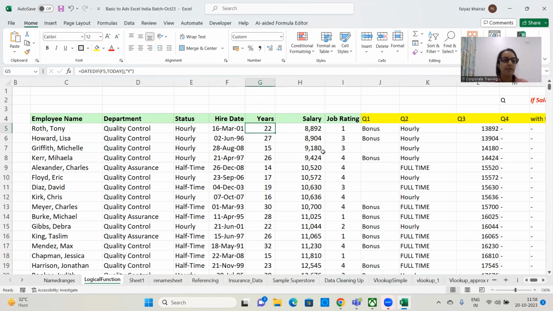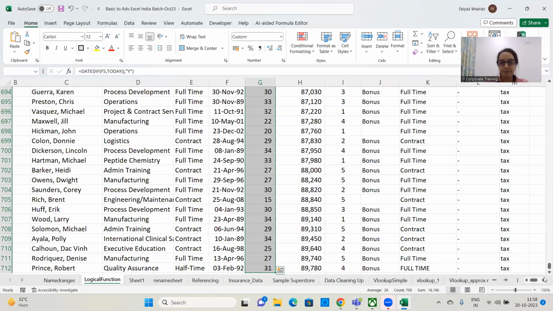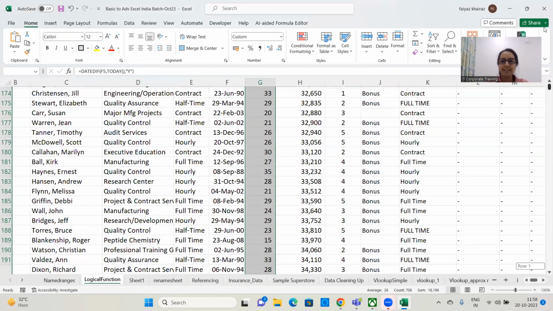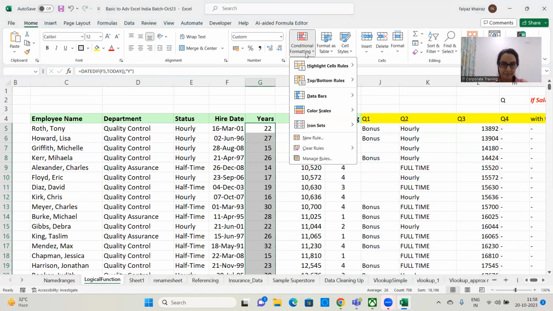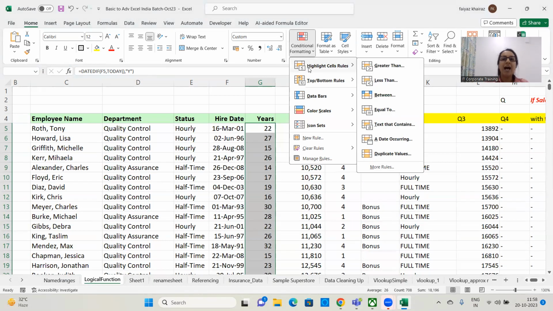Let us go now and let us highlight all of the employees who have worked for 22 years. The first example which we are going to consider is highlight all the employees which have worked for 22 years. So select the years column, go to conditional formatting. In the home tab, you have conditional formatting.